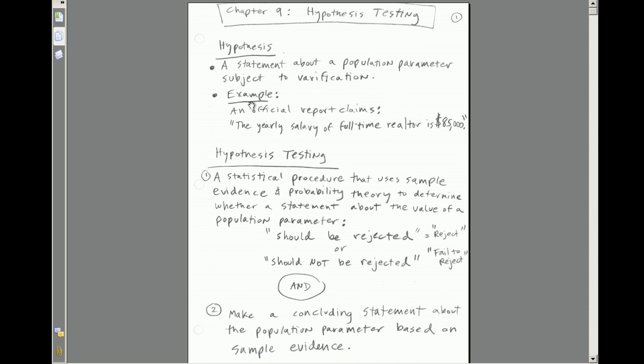So for example, an official report claims the yearly salary for full-time realtors is $85,000. So if you are someone out there looking at this and you say, you know, that doesn't make sense for our region, you could go out and do a test to see if this statement is reasonable or not for your particular region. And that's the example. We'll use this example right here to examine the 5 steps of hypothesis testing. And then in later videos, we'll look at lots of different examples.